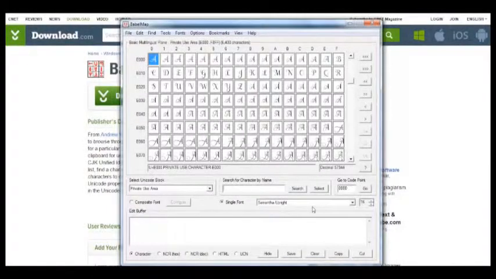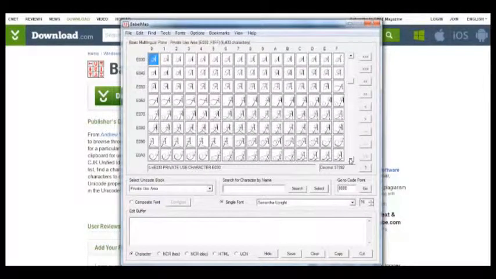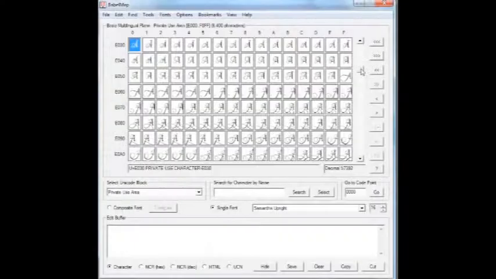Some people have recommended using Character Map, which is built into Windows, but I just found the characters too small to see and found that Babel Map did a much better job. I picked an A that I liked, and you can see that it is in the edit buffer. Now I click Copy.